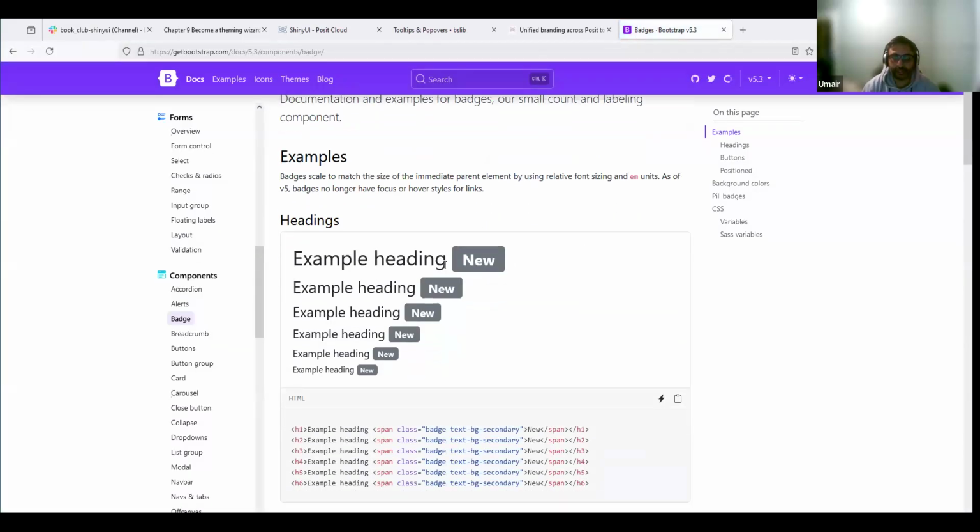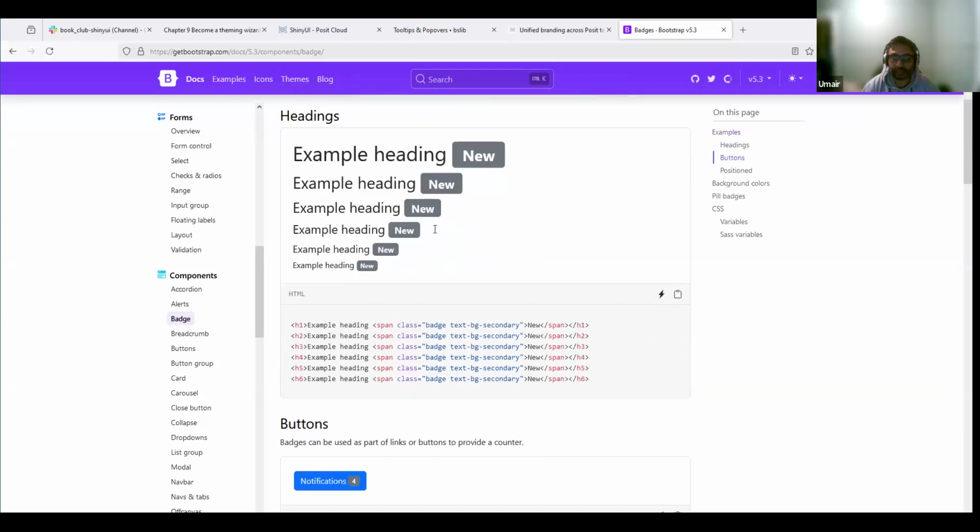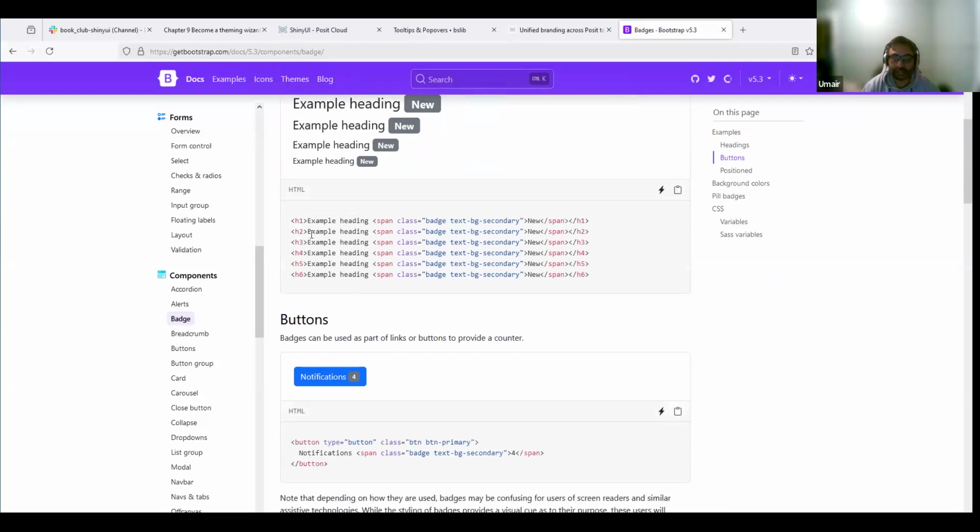Badges are used either with headings or buttons, or anything where we want to add a notification type thing. So here we have this badge that shows new, and notice how it's specified. We have heading 1, and within a span, a class of badge text-bg-secondary is specified. And this is for Bootstrap version 5. I have the 5.3 version open here.